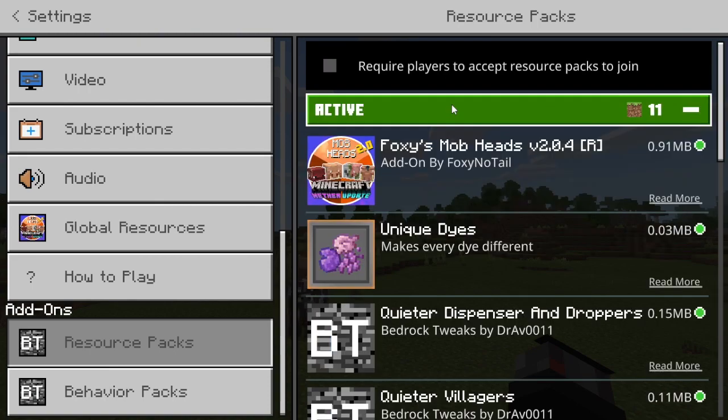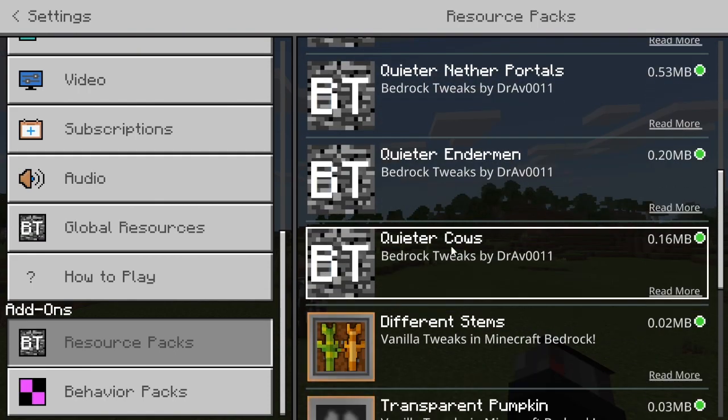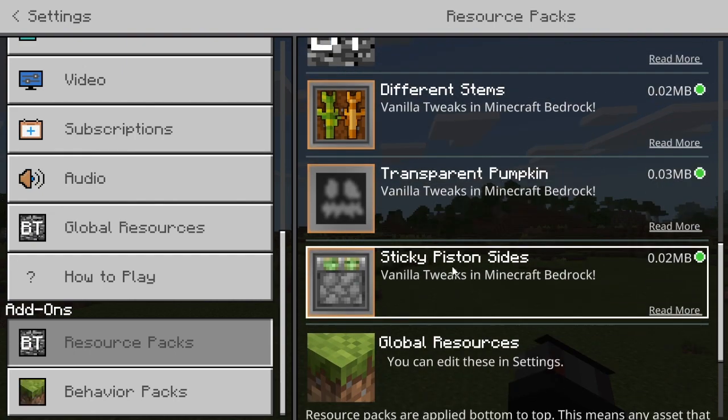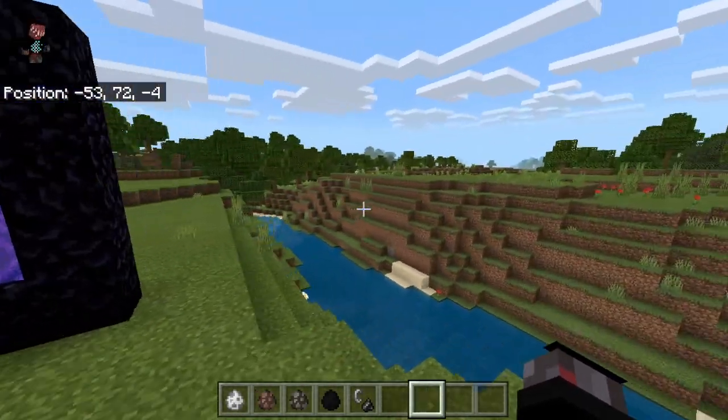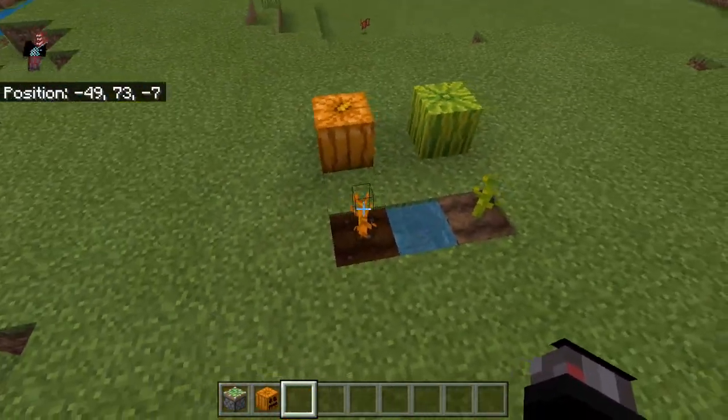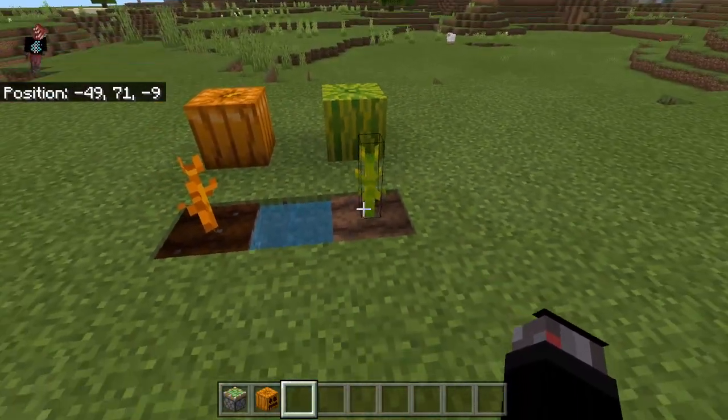So that's all the sounds, like I said. And then we can go to different stems, transparent pumpkin, and sticky piston sides. Those are the last three resource packs to check out. Alright, so first, the little stems over here. So the pumpkin one is orange, like I showed you guys before, and the melon one is green.